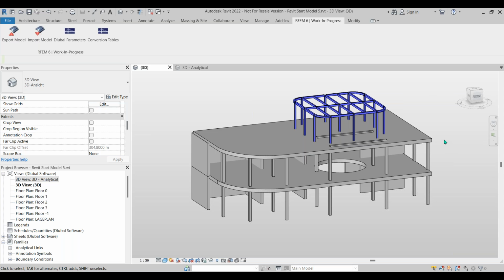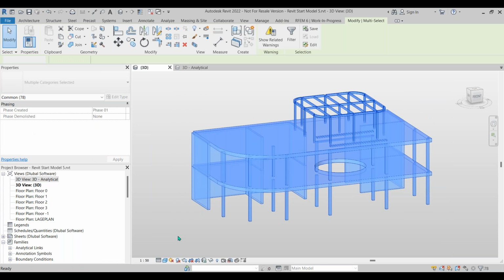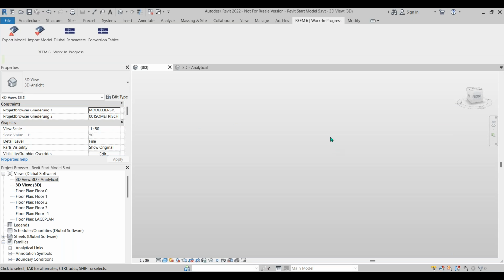Another way of importing a model is maybe you just have a totally blank Revit file and you want to bring in everything from RFEM. This would be the exact same way.